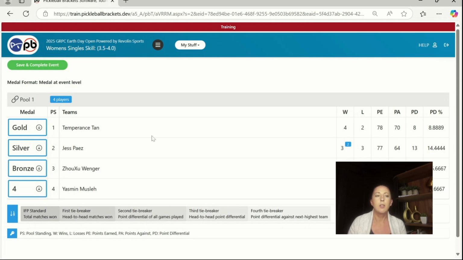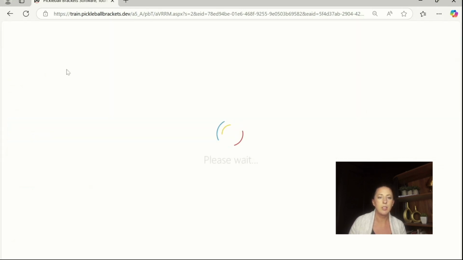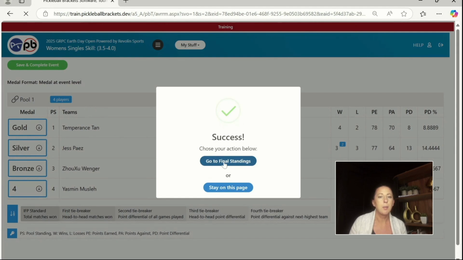Okay, so it goes wins first, head-to-head matches second, and then if we needed to go down to point differential, we could. So I'm going to save and complete this event. And as you remember, we did say we were going to medal them separately.